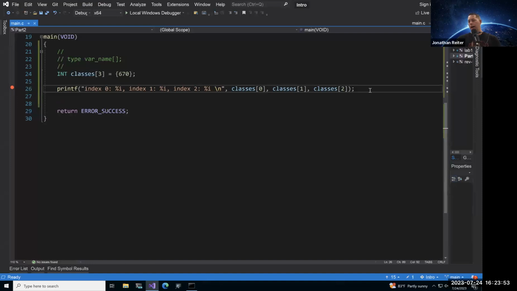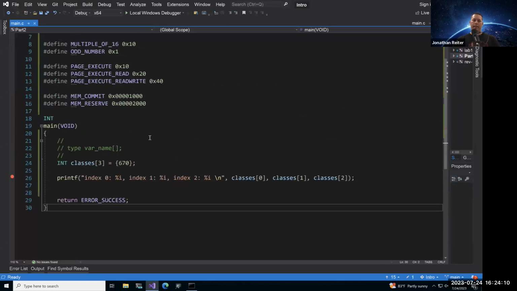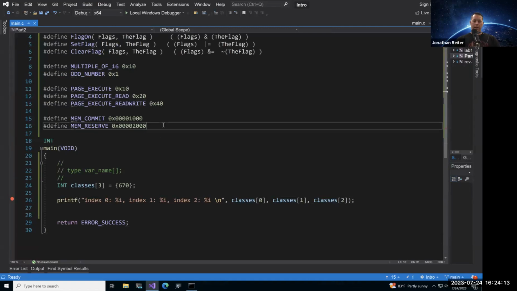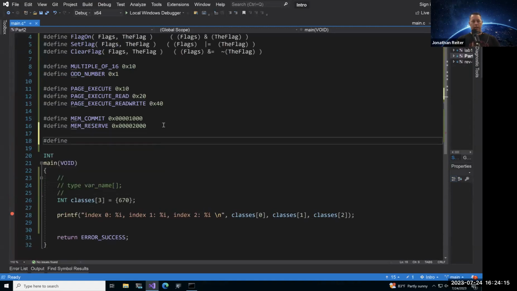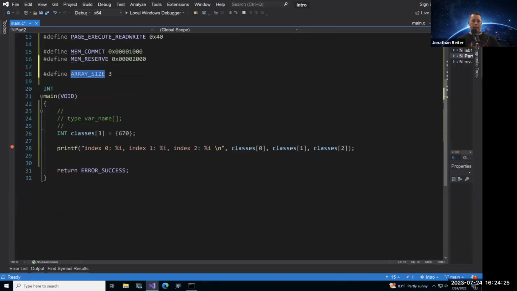So in a nutshell, that's how you can create an array of integers. Now again, I have to tell you, I don't like using these magic numbers. So what I would do to further enhance this is create a new constant. You could just say array size 3, so #define ARRAY_SIZE 3. I'm going to bring that in here and swap that out.